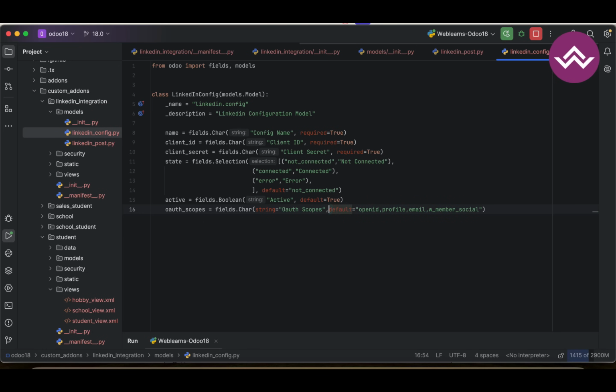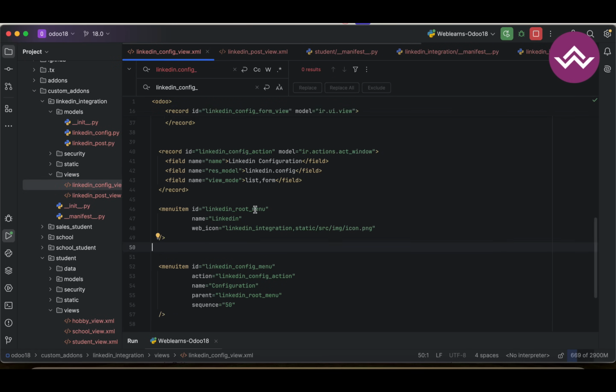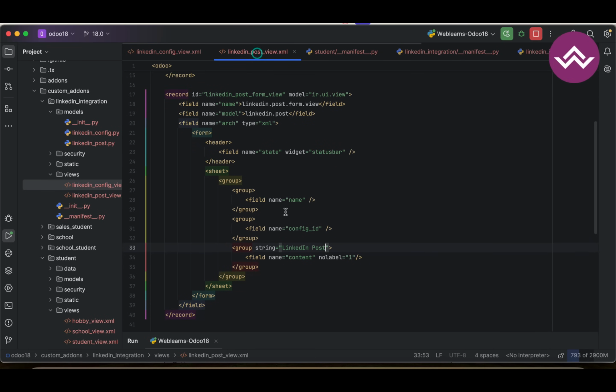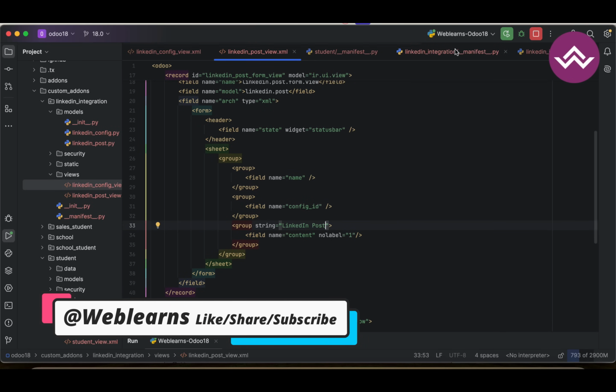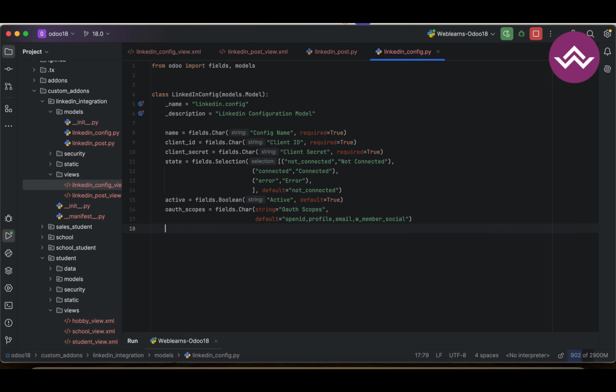OAuth scopes, and the same we have to add here. In case you want to change to the advanced scope, you can add also with comma, right? Multiple scopes, that's also fine. And yes, one more thing. Another thing is, let's say config here, LinkedIn user.